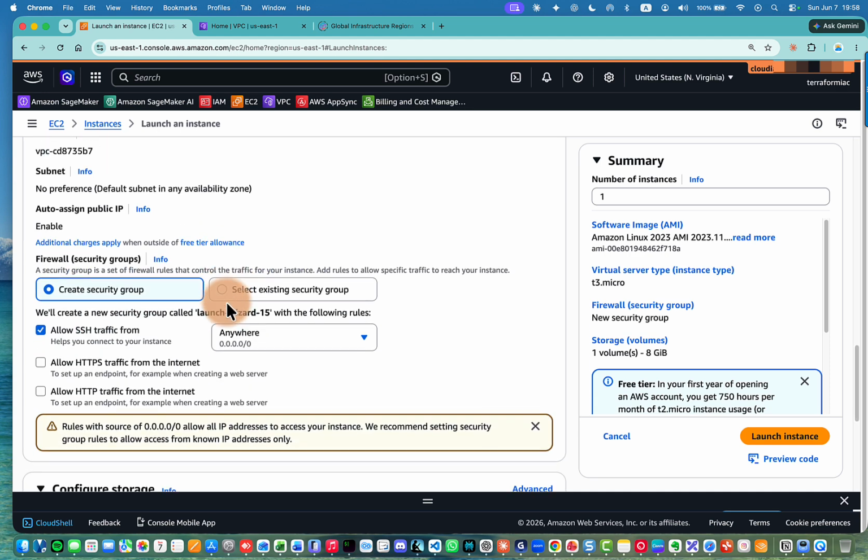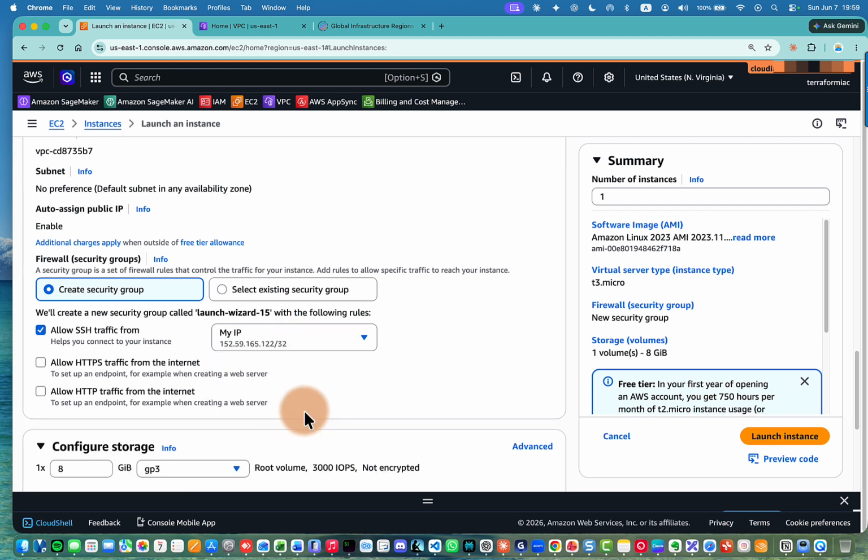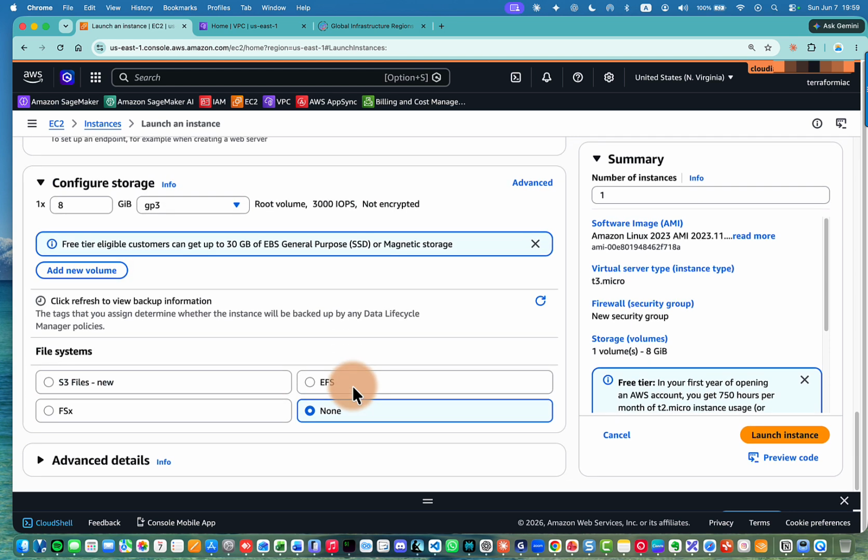Network, I'm not going to change anything. Security group, here I'm going to change. I'm not going to allow this instance access from anywhere. So I'm going to do it from my IP. That's all I need to do. And storage is already selected. 8 GB is enough for a Linux operating system, right?